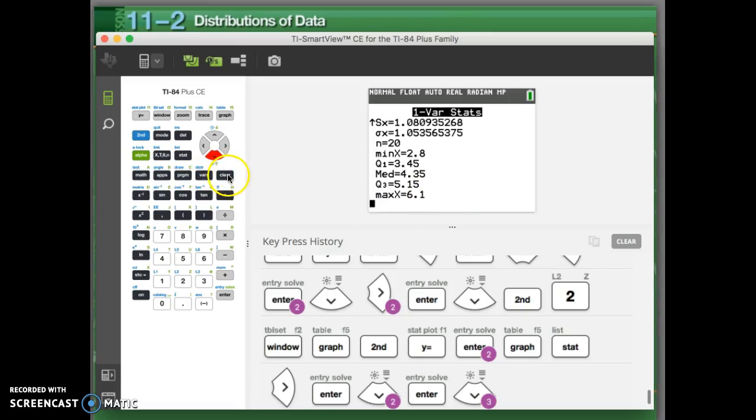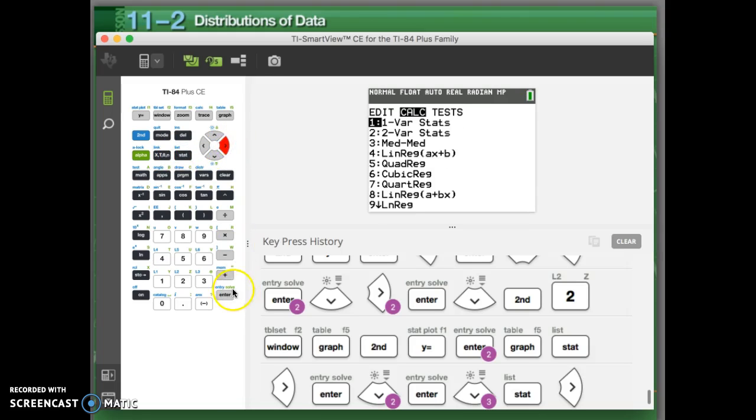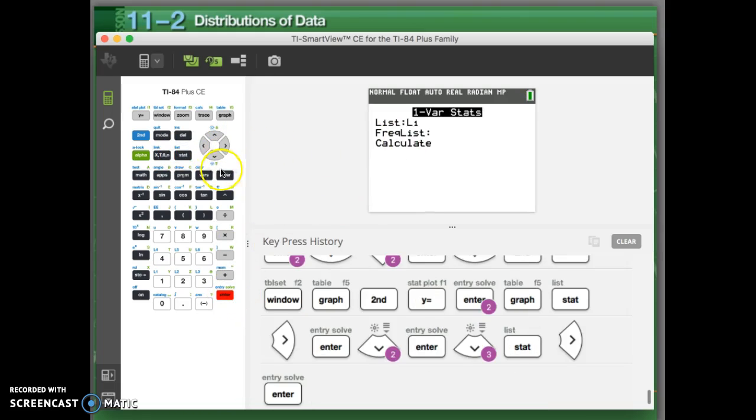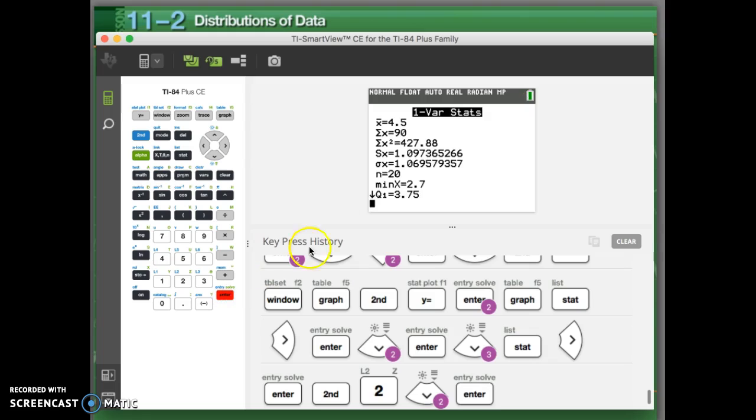And then for Jordan, because Jordan was symmetric, we're going to go back to stat, calc. This time Jordan's data was in list 2, so we need second 2. We're going to calculate, enter. This time we use the mean, 4.5, and the standard deviation, 1.097.